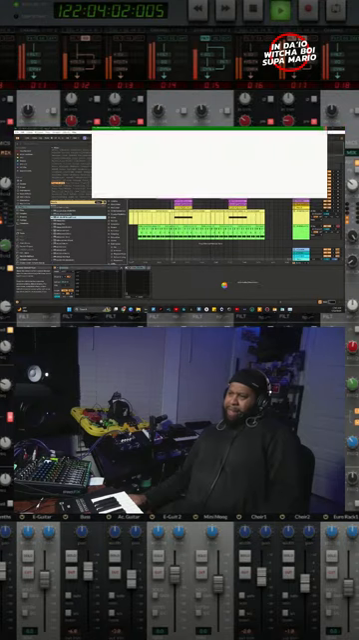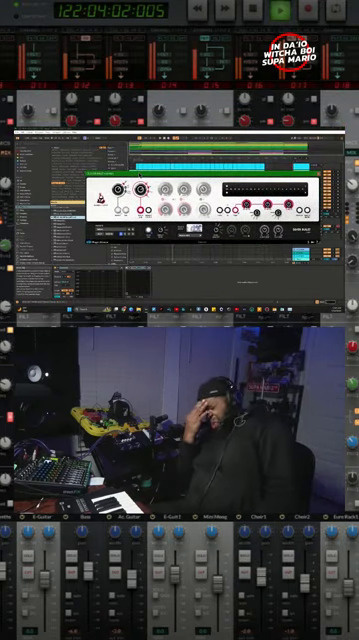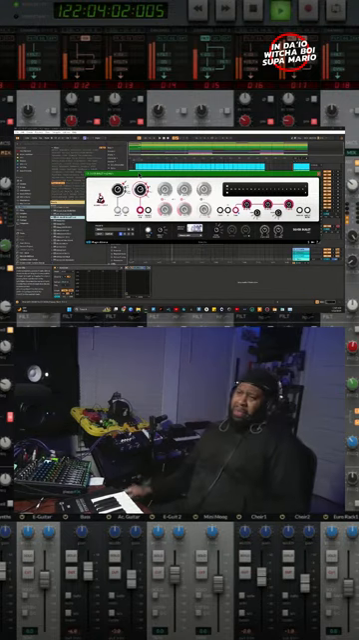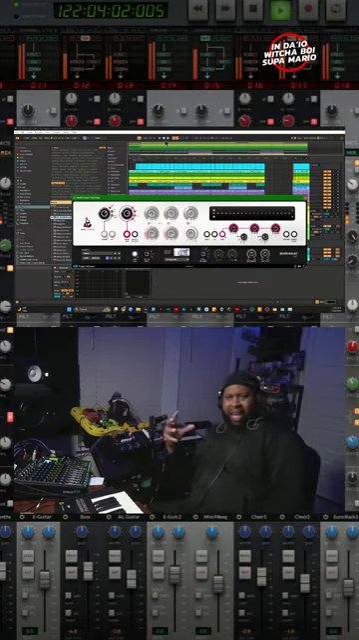This is, how can I explain this? This is a preamp with a little bit of EQ, but it does something real special to the sound. It just adds something to the sound. It's a stereo preamp mix bus processor, and you can get different flavors and tones to it. Because of the nature of the beat, it has that 90s nostalgic type of sound to it.